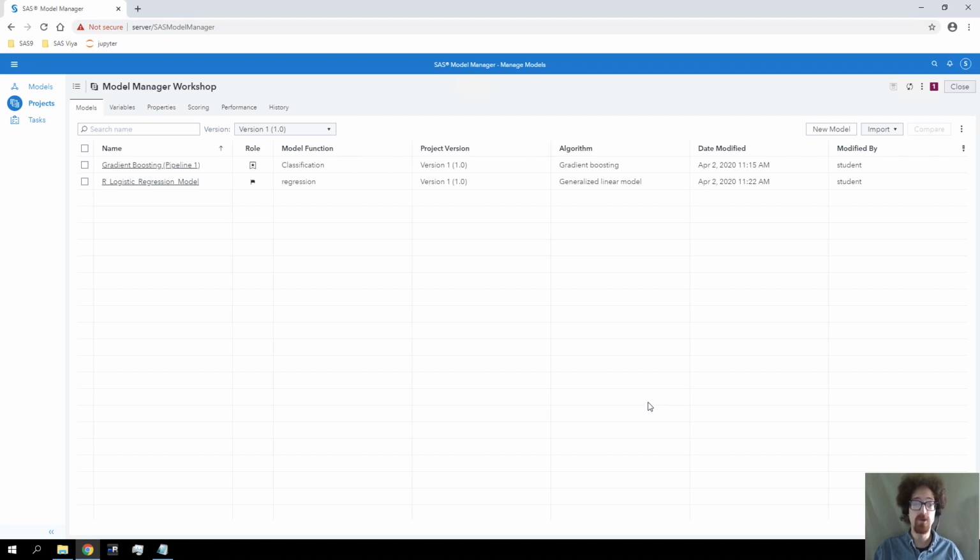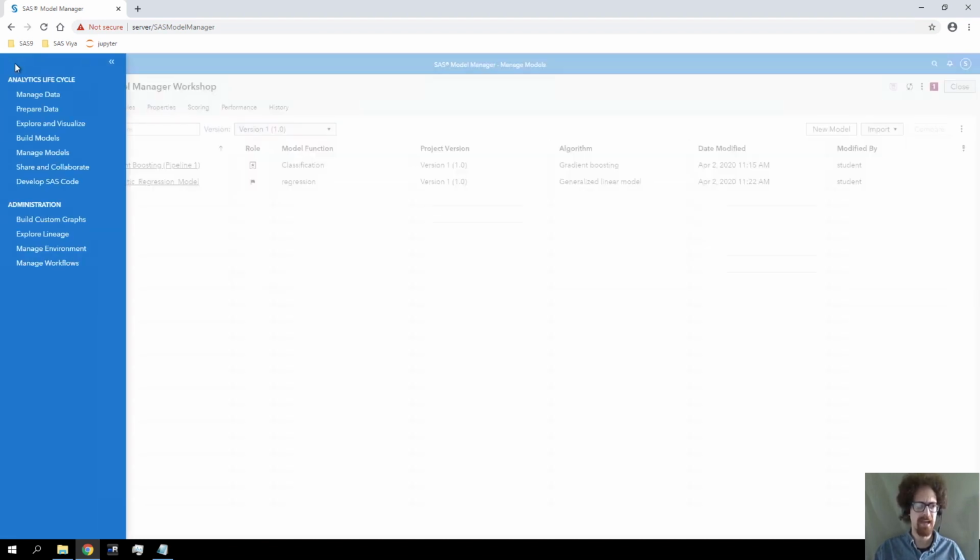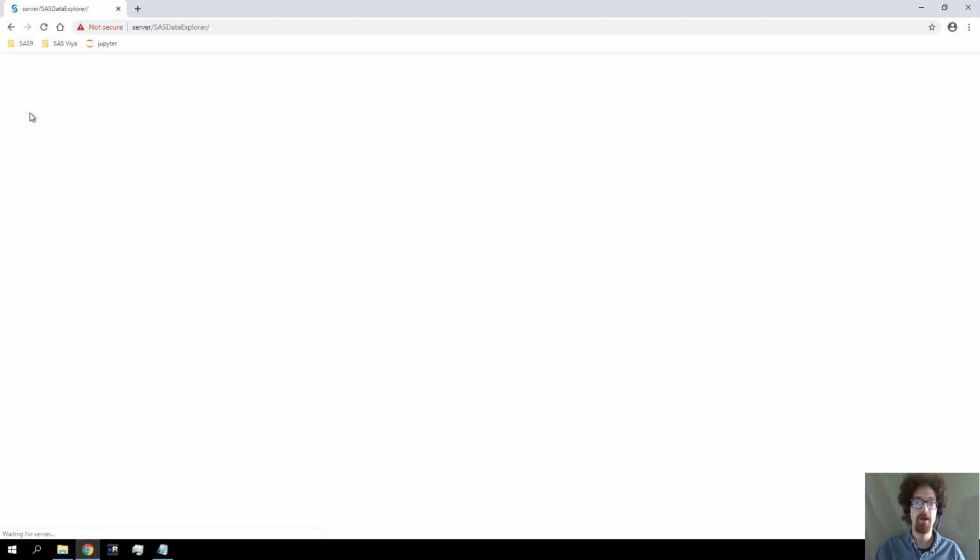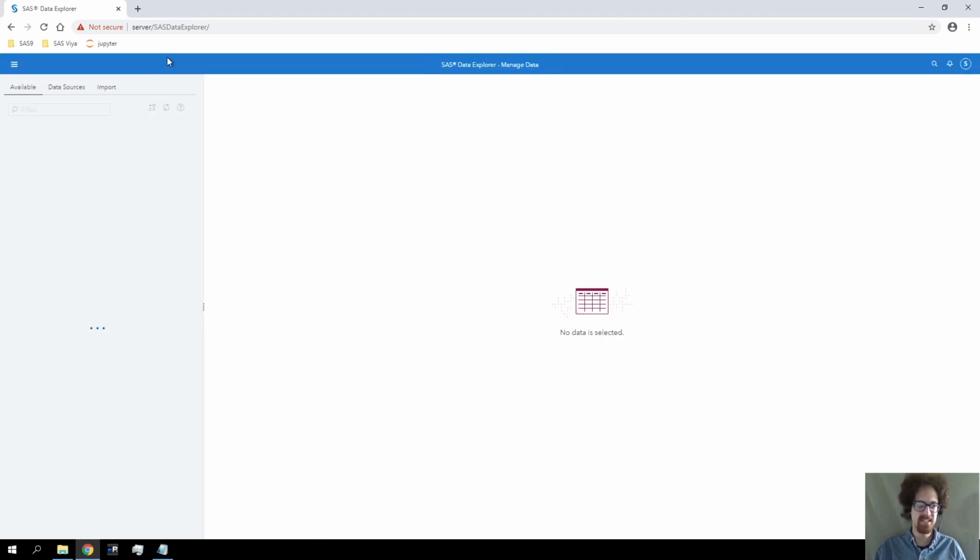In this demonstration, we'll look at some performance data sets, so different data sets over time that we've collected to evaluate how our model performance might degrade as we move past the time when the model was created. So I'll go back to the top left, select the Show Applications menu. I'll click Manage Data to upload some new data sets. I'm going to upload my performance data sets. This takes us to SAS Data Explorer. This just allows me to upload some new data.